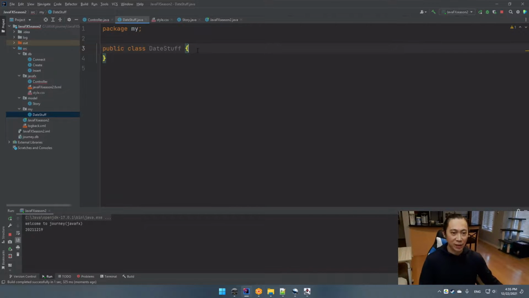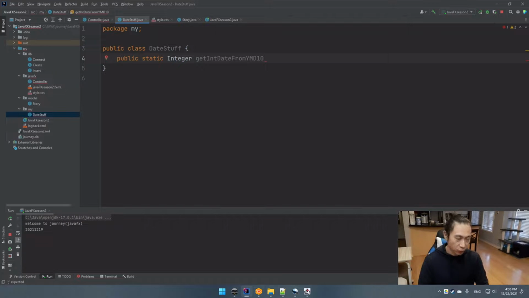Okay. And then inside of this, we're gonna have a public static method. This one gonna return an integer, and then let's say get int date from string. No, from YMD10. If you are familiar with SAS, you know the name, right? YYMMDD10. That's the date format. So instead of this, we're gonna pass in a string. STR is okay. Then open it.